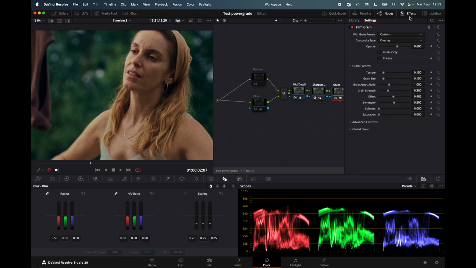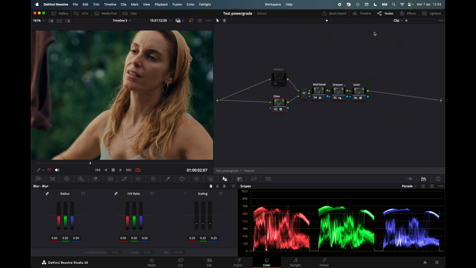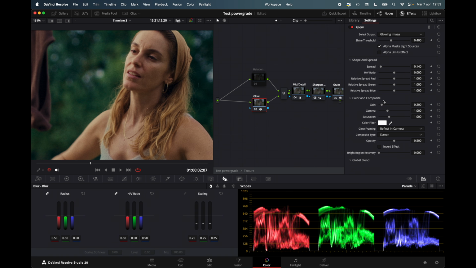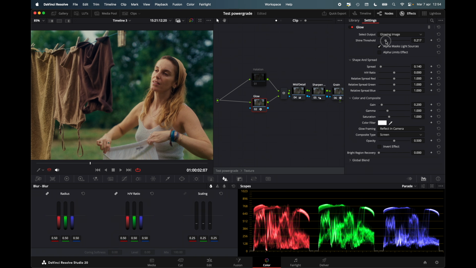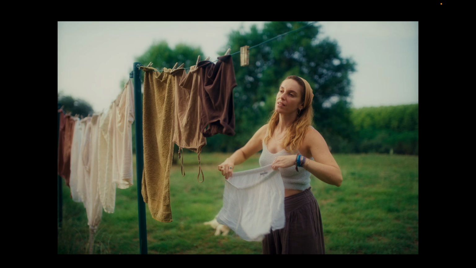Then the glow. It is the inbuilt effect inside DaVinci. The values are set in a way that makes it a subtle, realistic effect. If you want it to affect more areas in your image, just decrease the shine threshold, while if you want it to be more intense, increase the gain.